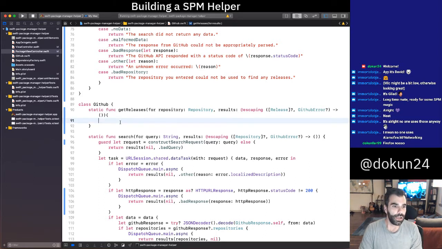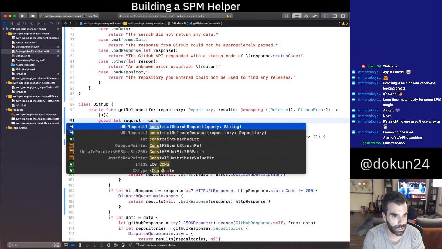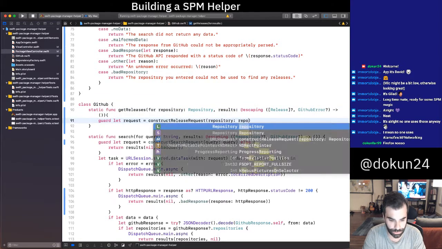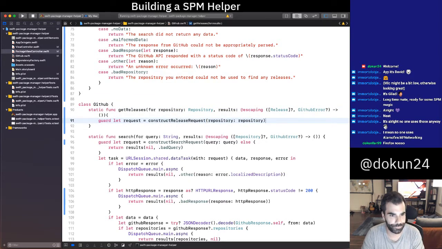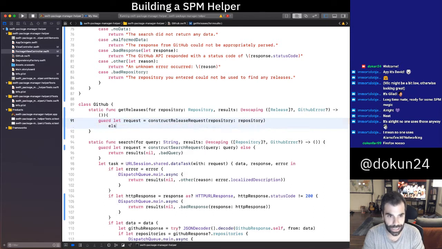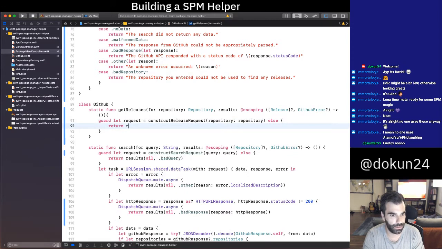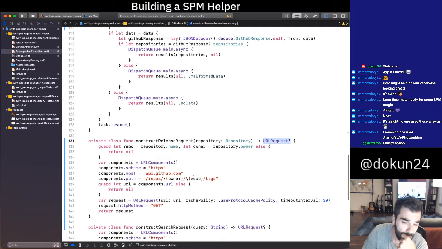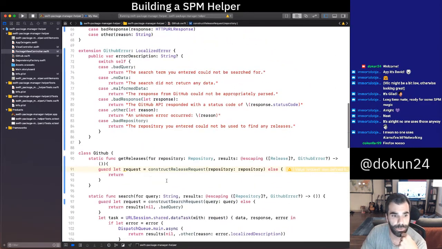Okay, so first thing we do is make sure that we get a request. Guard let request equals construct release request from the repository. Again, we're passing in a repository here, so we should be able to just pass that in. Guard let request construct release request else, and then I'm going to say return. This is basically saying if we can't get something out of this release request, because you're seeing here that this is returning an optional URL request, it means if it returns nil, I'm not going to get anything useful out of this. So I need to be able to handle that error.